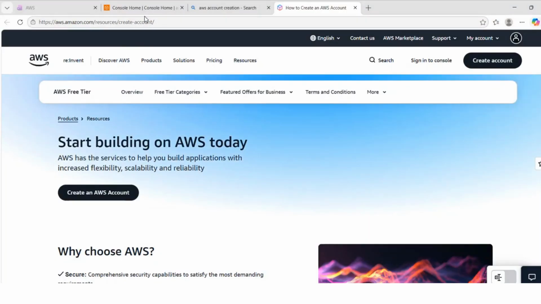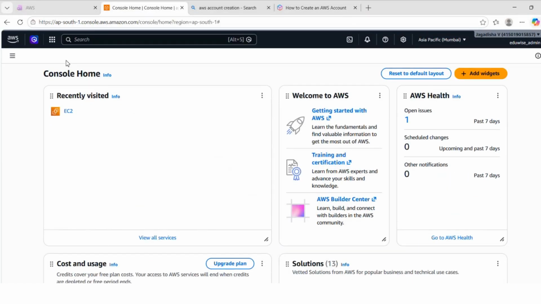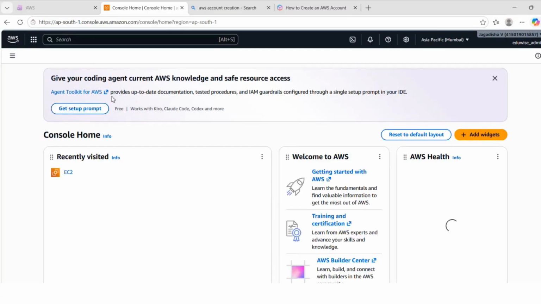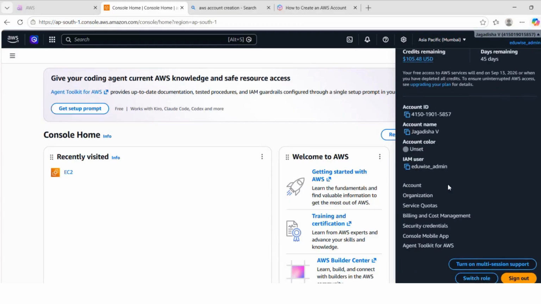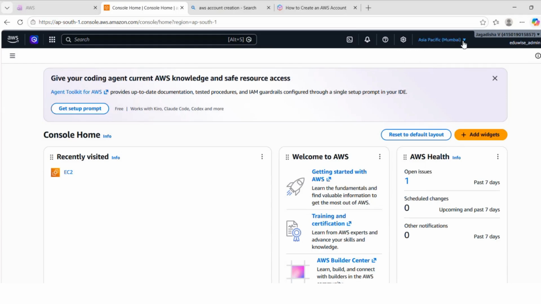Coming to AWS, once you create your AWS account and log into the console, the console will look like this. This is how the console will appear once you log into the AWS account. This is the AWS console home, and in the top right corner you can see the user you have logged in as. Here I'm able to see that I have logged in as an Eduwise admin.